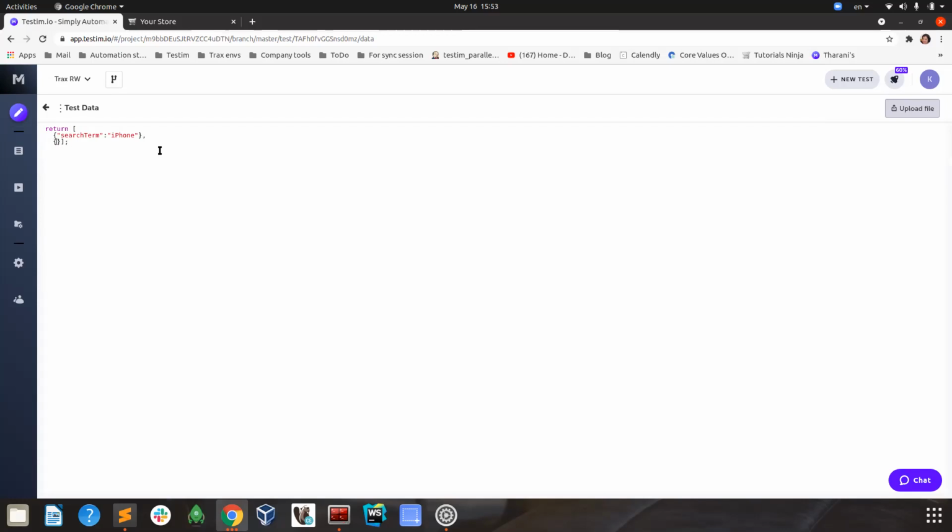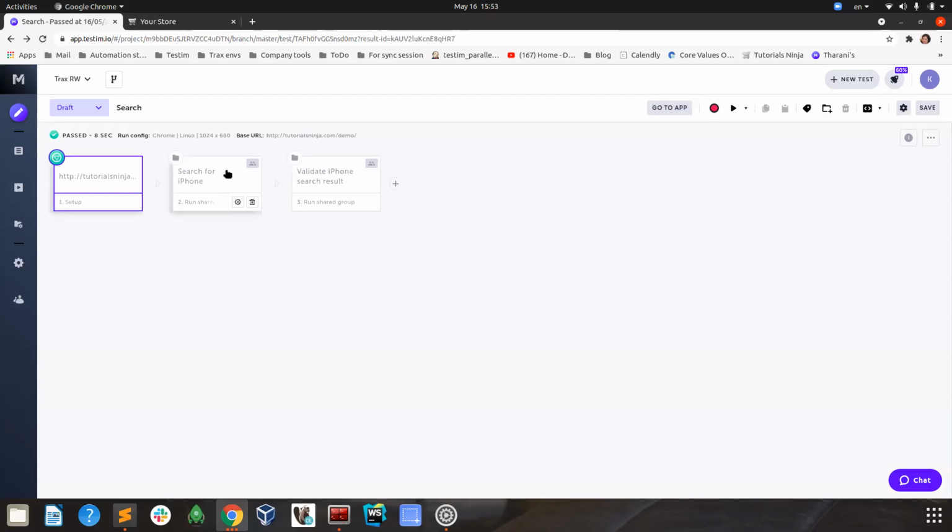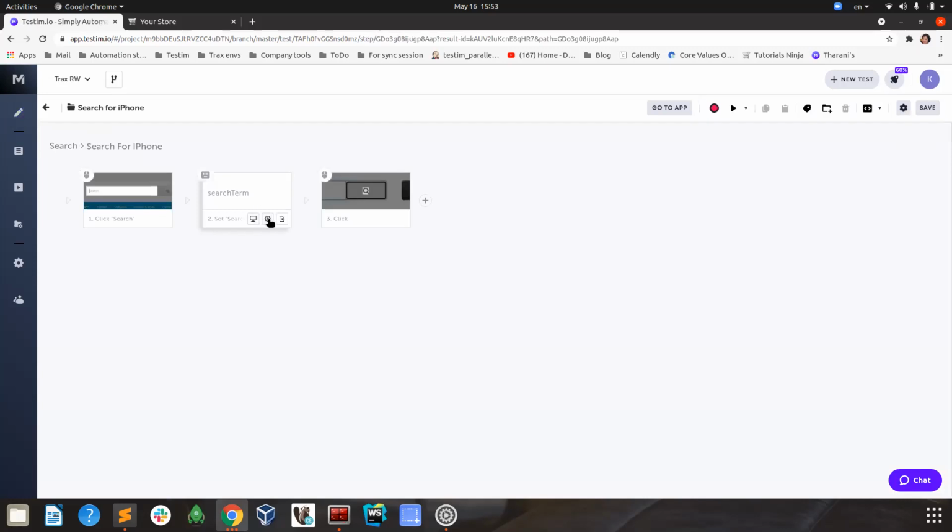And the second one will be search term. Guess what? iMac. Yeah, and that's it. Okay. I think this is it. If not, we will get an error. Okay, so now that's it. We currently have a generic group, which works based on the parameter. So this test will run twice because we specified two data sets in the parameters.